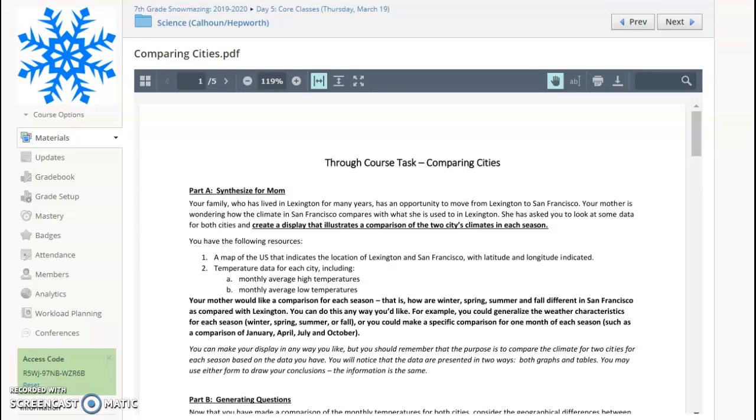This is NTI Day 5, and I just wanted to go over the assignment for science. As you can see, I'm within the 7th grade So Amazing folder on Schoology. I'm within the Day 5 core classes, and I'm in the science folder for both Miss Calhoun and myself.